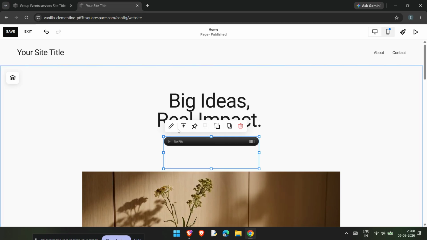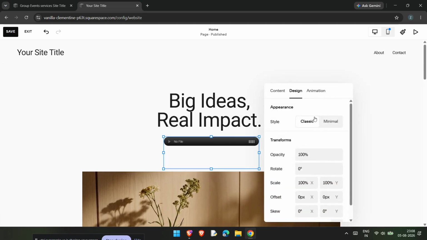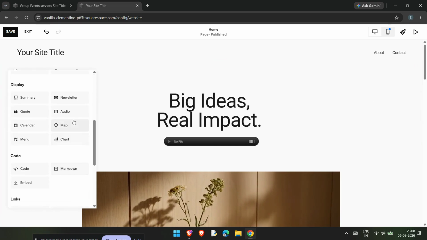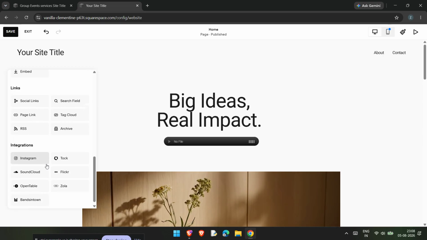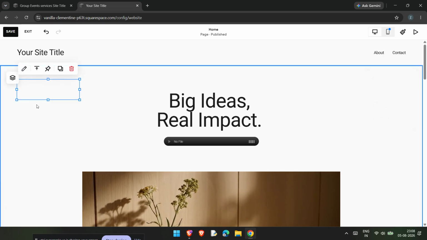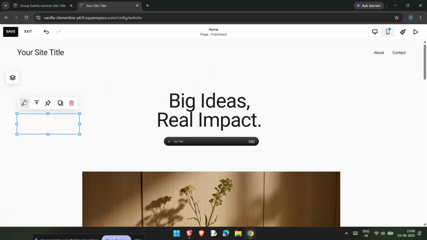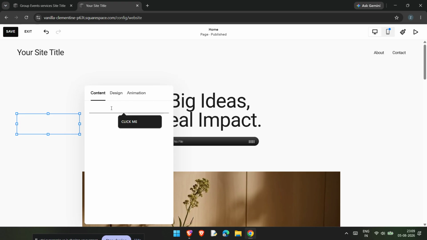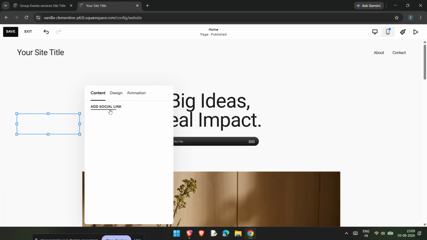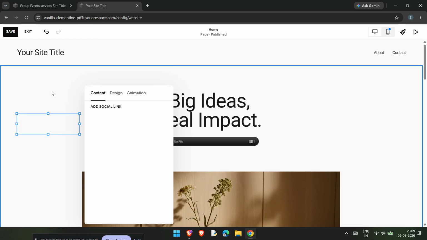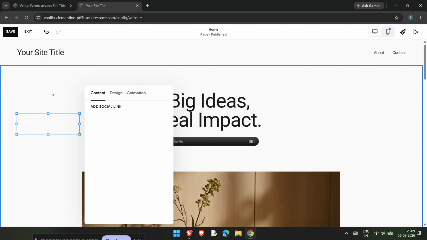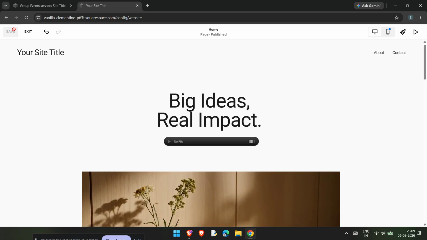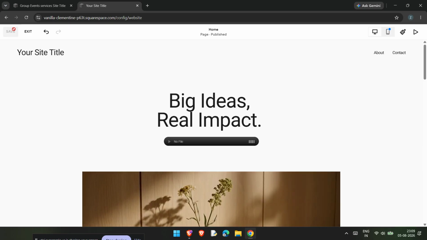Now let's connect your social and streaming platforms. Click Add Block again, then select Social Links. Add your artist URLs for Spotify, Apple Music, YouTube, or any other platforms where people can listen to your music and follow you. This is important because it gives visitors a quick path to stream your tracks and connect with you beyond the website. Make sure the links are accurate and up to date. Once everything looks good, click Save in the top left corner. Saving often is a smart habit, especially when you're building your site step by step.